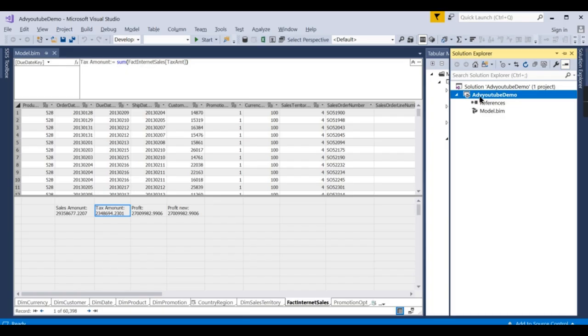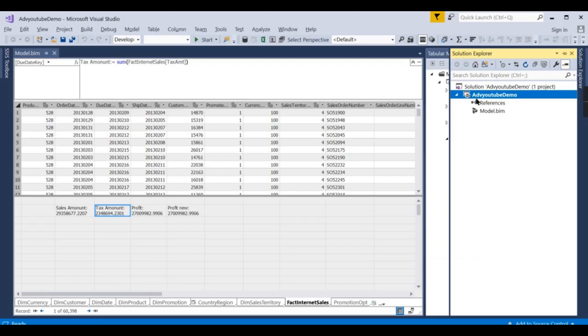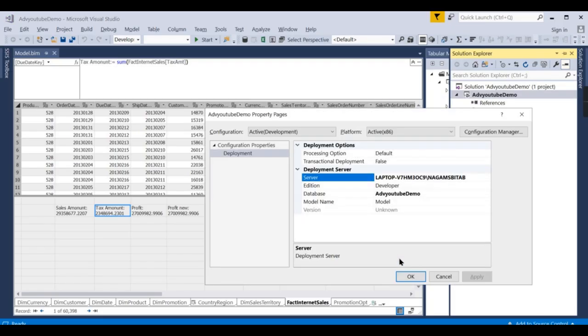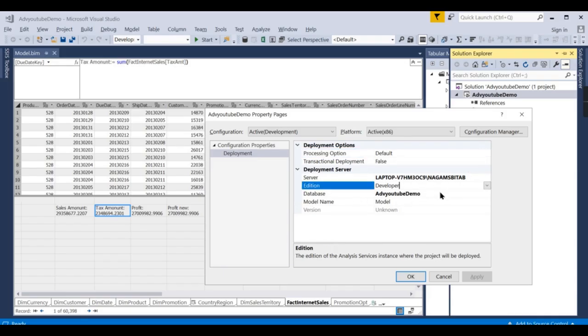So go to the Solution Explorer, click on the project icon, and go to properties. There you get an option like deployment options, with the defaults Default, Do Not Process and Full. Let me explain that later in this video. Basically in the deployment you need to provide the server name. You can deploy it to some other server if you want, and you can give the database name. That is what deployment is all about.